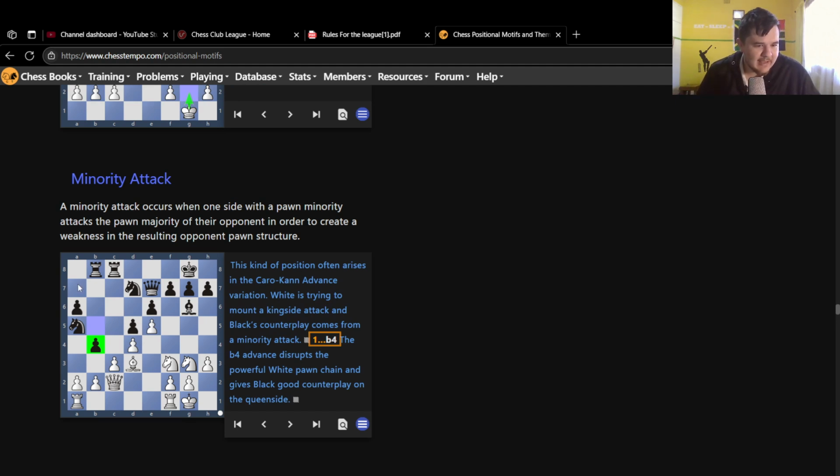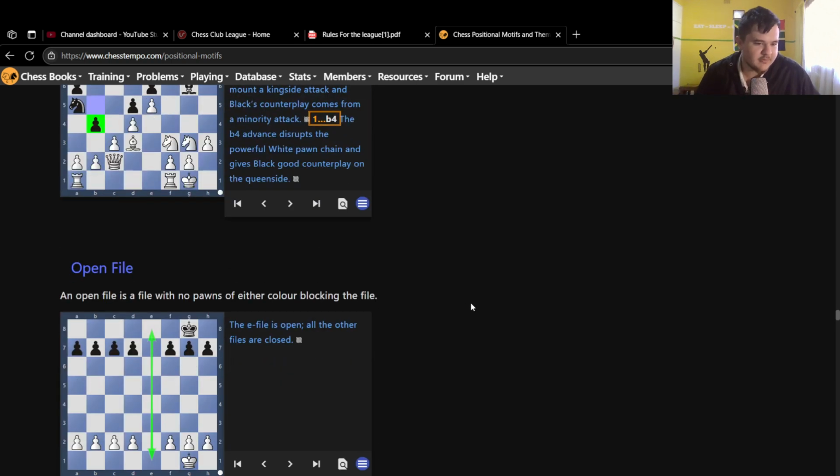You can see black had fewer pawns on the queen side, so they throw them forward to try and create an attack and to undermine the structure. You can win material, or you can create tactics. So look, b4, you can't take because of the pin from this rook. From that rook. Attacking the queen. And stuff like that. So it's a very useful bit of knowledge.